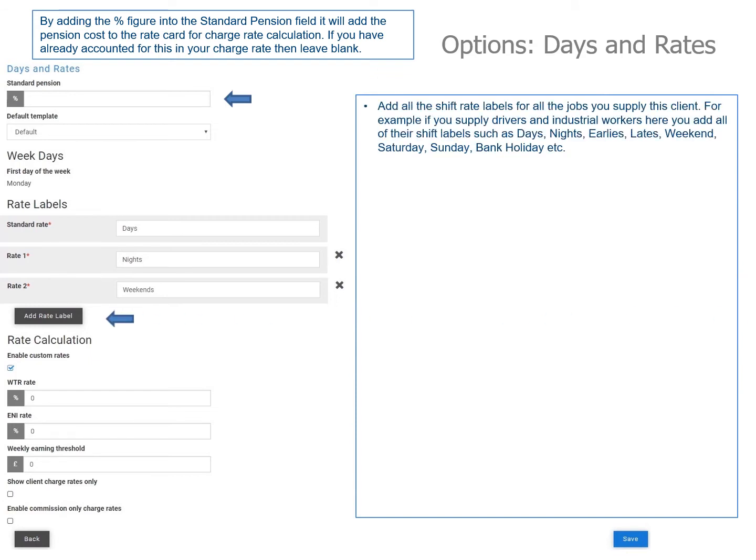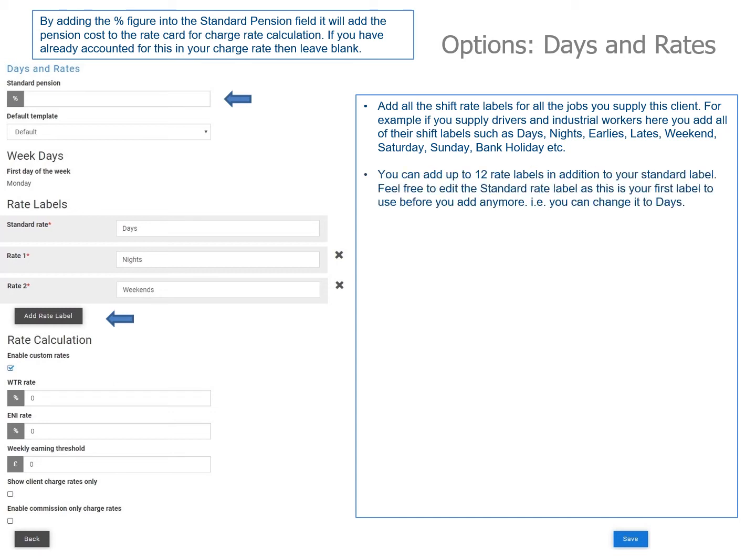Next, we're going to add the shift rate labels for all the jobs you supply this client. For example, if you supply drivers and industrial workers, here you'll add all their shift labels such as days, nights, earlies, lates, weekends, Saturday, Sunday, bank holiday, etc. You can add up to 12 rate labels in addition to your standard rate label. Feel free to edit the standard rate label, as this is your first label to use before you add any more, i.e. you can change it to days.